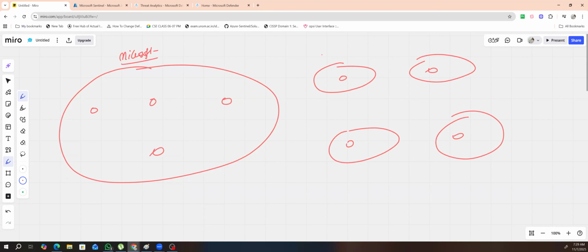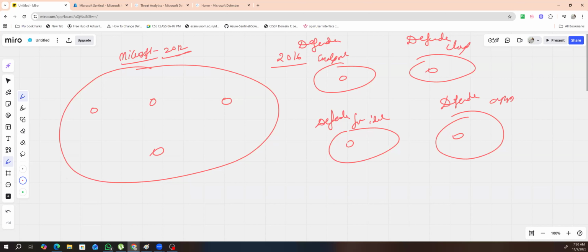Like this is your Defender for Endpoint earlier. So this was exactly in 2012. They were together. In 2016, they divided as Defender for Cloud, Defender for Identity, Defender for Apps, and Defender for Exchange. So in total, 4 families have divided.